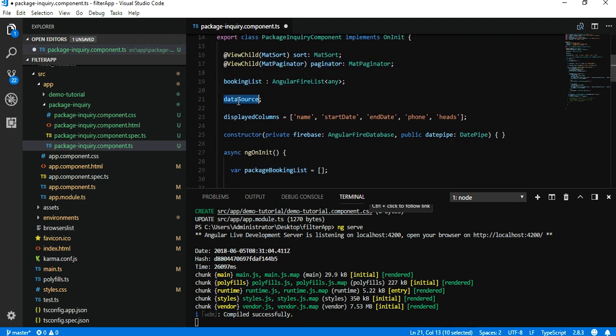And then what I have done is I created a bookingList of type AngularFireList any, and then I created a dataSource and displayedColumns. I showed you this dataSource and displayedColumns in the HTML part. Now I'll explain data source. The data source is the main part of this tabular form, wherein all the data we are getting will be put in the data source, and the data source will repeat that data in the front end. In the constructor we are injecting AngularFireDatabase and DatePipe.